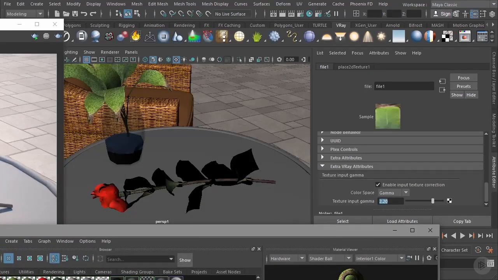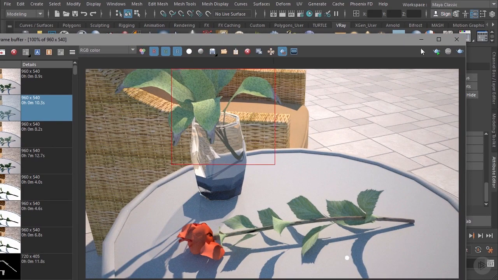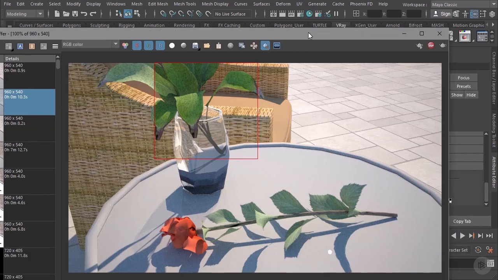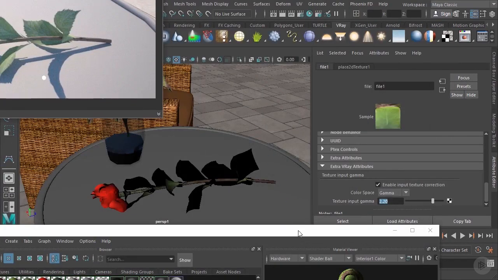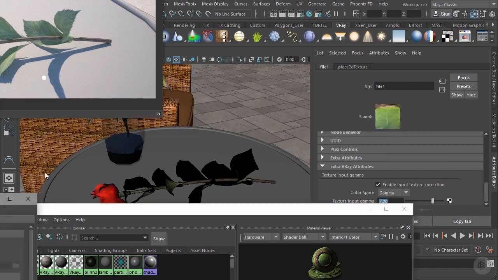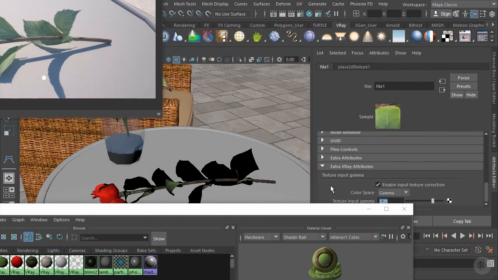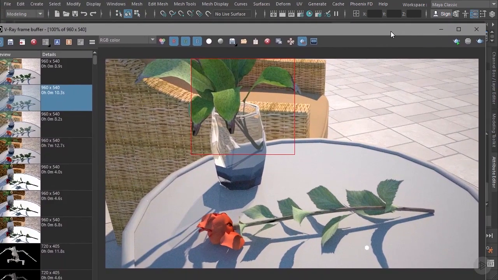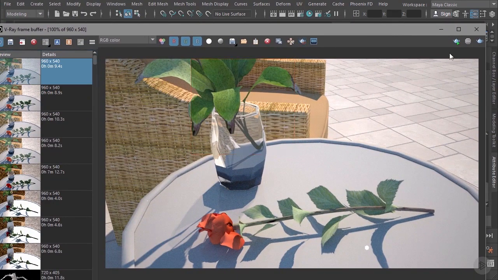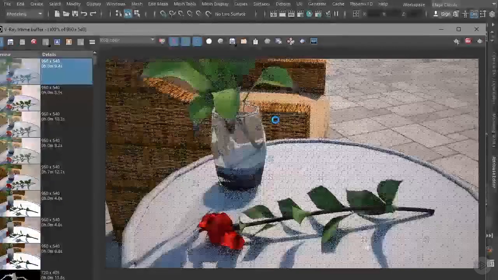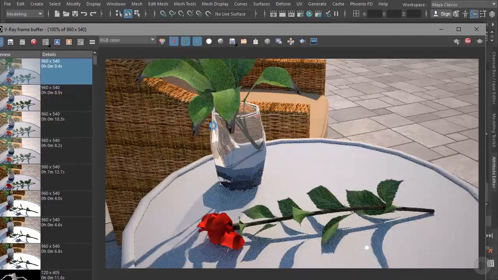This is by default already set to sRGB textures, like most images out there are, and it gets them ready for linear rendering. Now here's the cool part. If I accidentally leave the Texture Input Gamma on these files, and I turn on Enable Color Management in Preferences, when I render, I can see that it does not double gamma correct those nodes, and everything looks as it should. The leaves are just fine and in the same space as everything else.